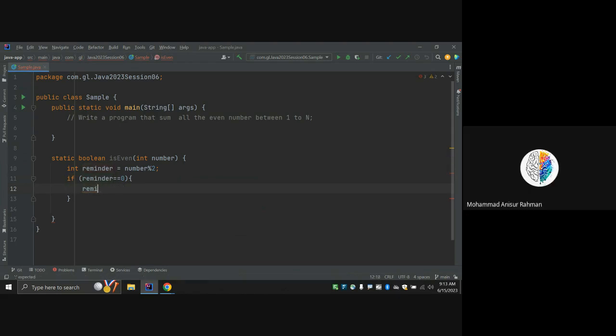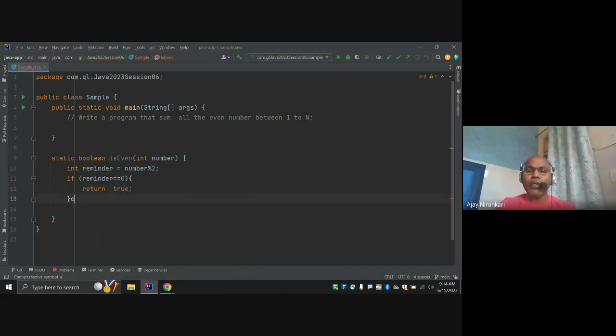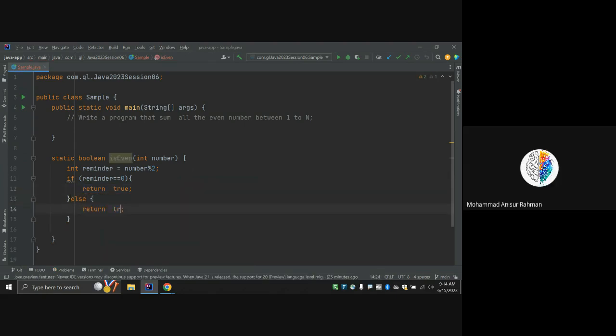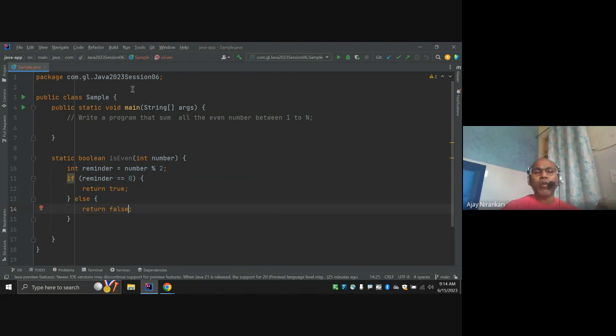If it is not 0, then it is false. So this is the one thing we have done: we have written one function that is responsible for checking whether a particular number is even or not.